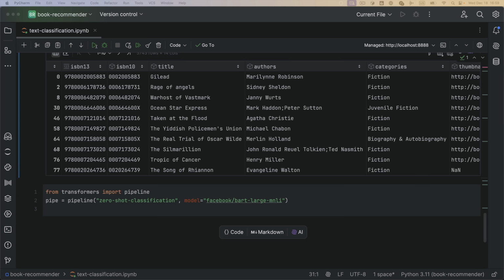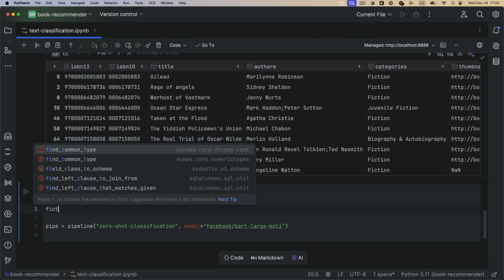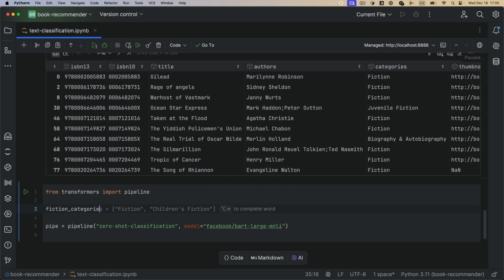So having had a look at the model card, it tells us that if we want to be able to use this model for zero-shot classification, we need to set up the categories that we want the model to be able to classify into. So I've decided to just limit this to fiction and nonfiction. I could have, of course, included the children's nonfiction and fiction, but just to keep it simple, I decided to just limit to the adult classes.